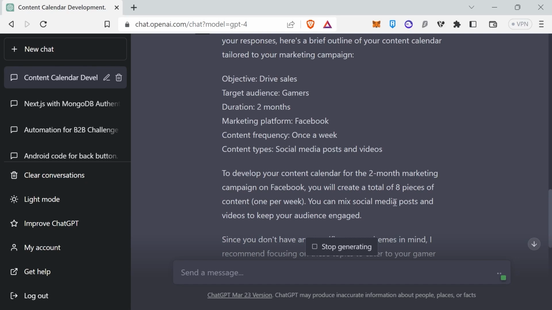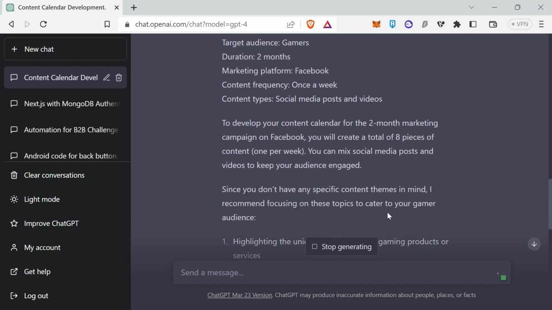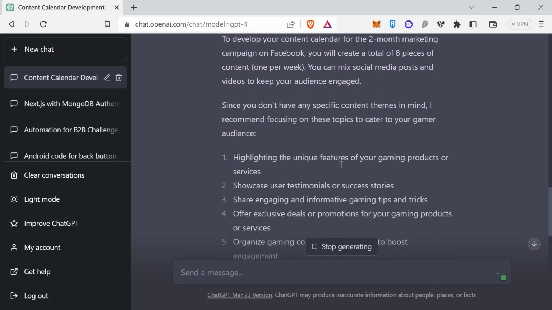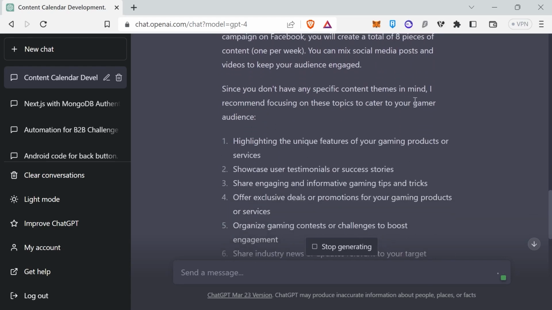And it's also giving you a guide on how you could actually implement this. So to develop your content calendar for a 2-month marketing campaign on Facebook, you will create a total of 8 pieces of content once per week. You can mix social media posts and videos to keep your audience engaged. So it says, since you don't have any specific content themes in mind, I recommend focusing on these topics to cater to your gamer audience. So it's recommending us some themes.